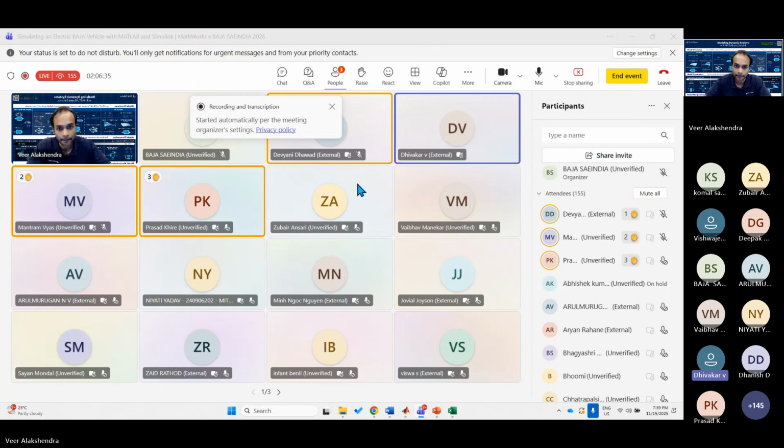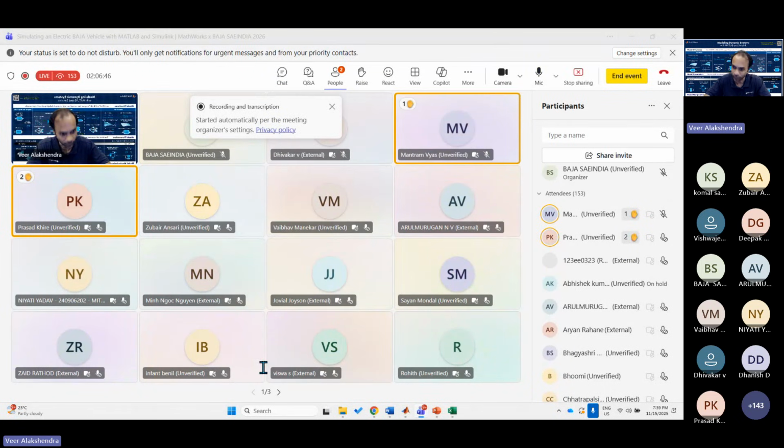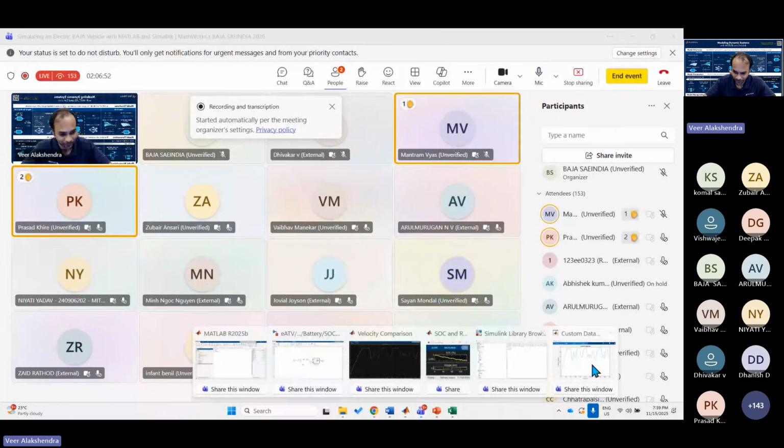For the drive cycle, which type of drive cycle do we need to use there? Who is this? Sorry, Mantram. Okay, fine, perfect. Okay, good question. So see, one second.